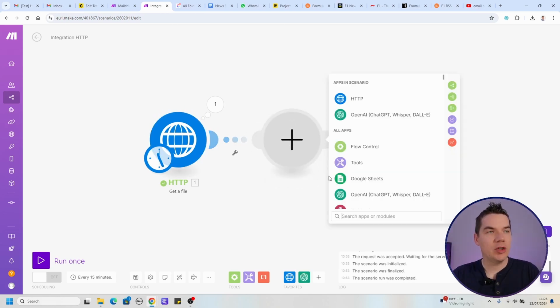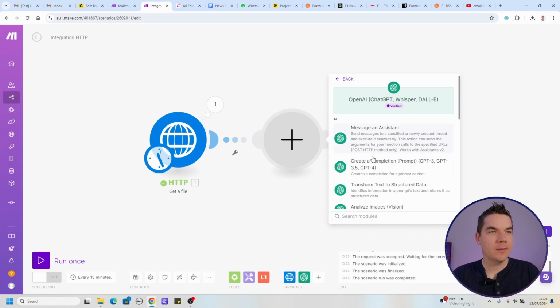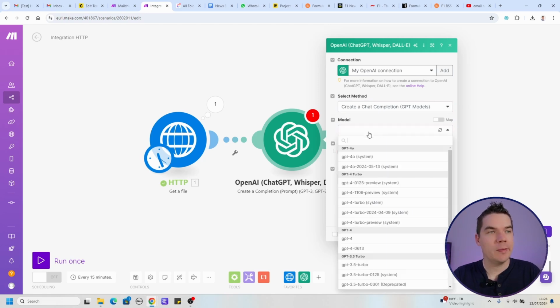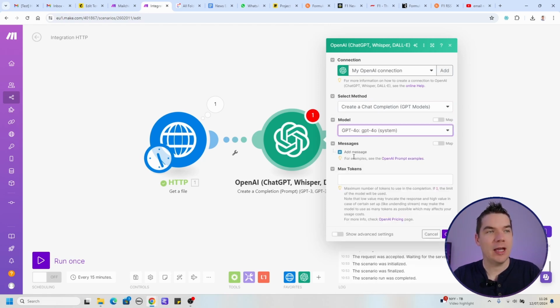So if I click add another module and then hit OpenAI, create a completion. Now I'm not going to go through the process of setting up a connection. Essentially, you just click add and follow the steps, and then you need to get an API key. More information is in this online help. So from here, you can select a method, which we're going to leave at a chat completion. I'm going to choose a model. So I usually pick GPT-4, which is the latest and best that they have.